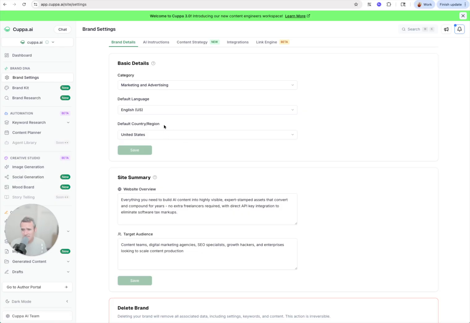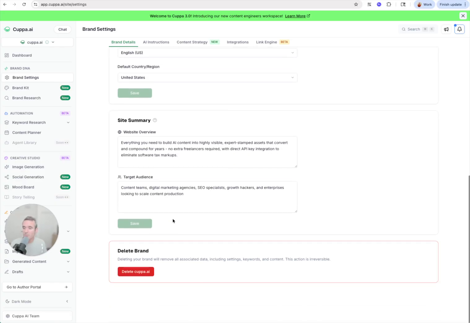If you need to change it, just hop in, hit save, no problem. If you want to delete a brand, this is important. You do it down here, brand details. Be careful. If you delete a brand, it takes about 5 seconds.